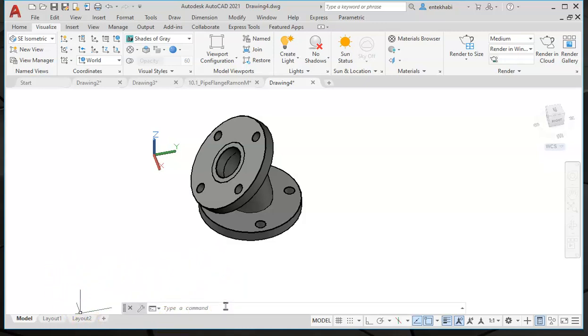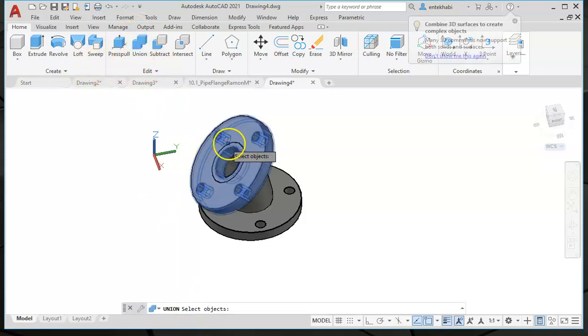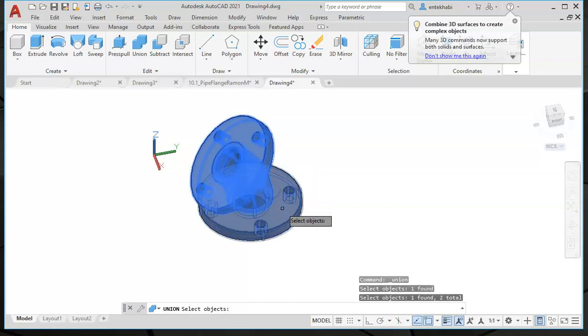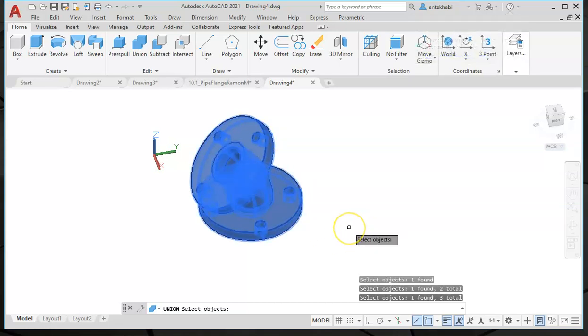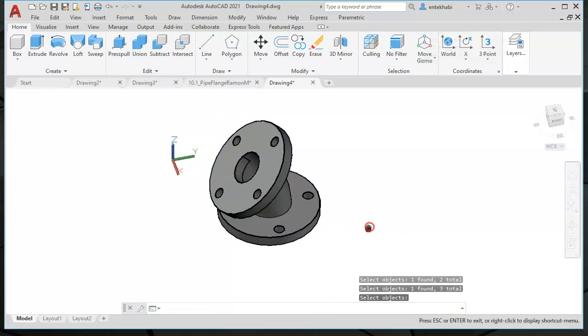So is this complete? The answer is not quite yet, because these are separate pieces. We want to make one composite solid, and the last thing we will do is go to Home, then View on the ribbon, and select the union, or you can type union from the keyboard, and join all these three pieces by selecting each segment. So three pieces becomes one joined unit. Now that completes your project.